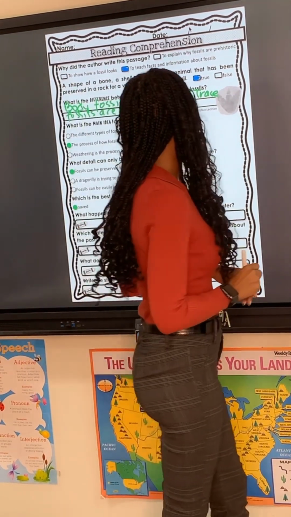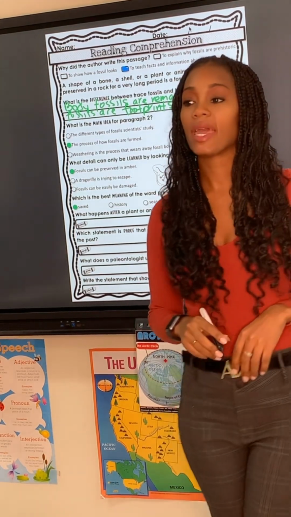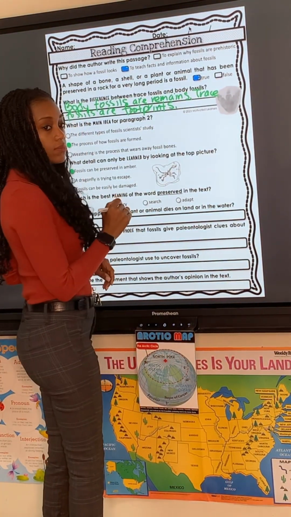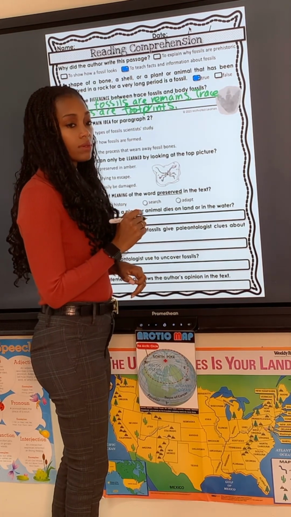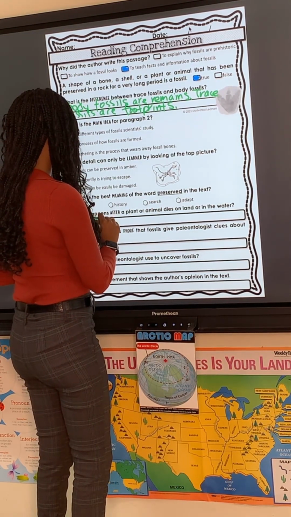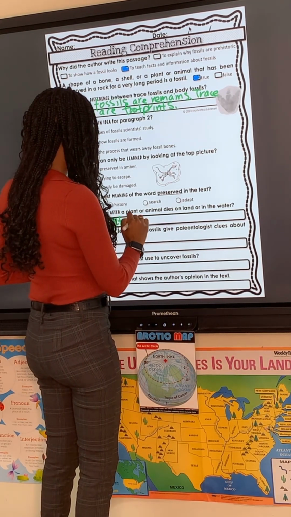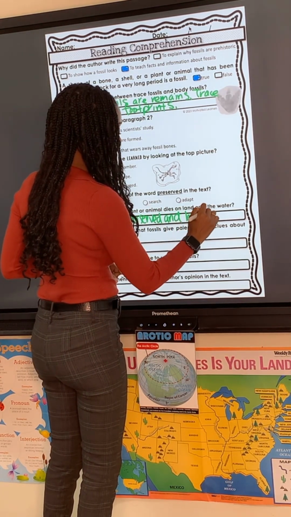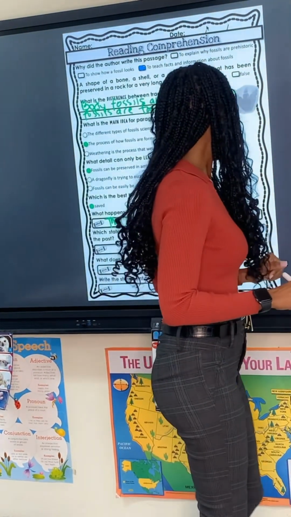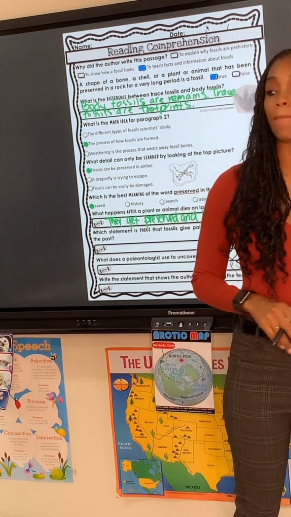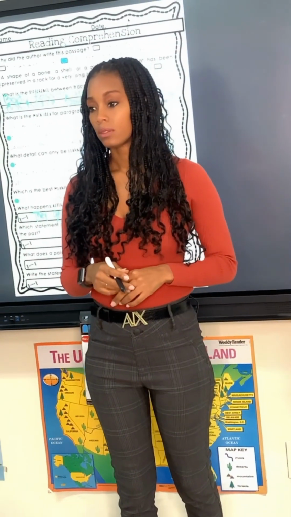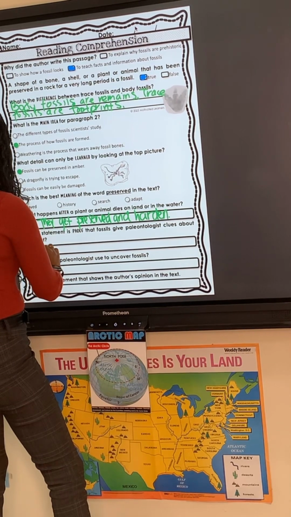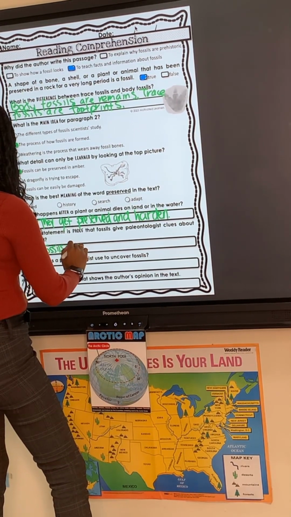What happens after a plant or animal dies on land or in the water? Yes. They get captured or converted inside a rock and hardens. Very good. Which statement is proof that fossils give paleontologists clues about the past? Yes. Fossils are evidence from the past. They give us clues about animals and plants that lived on Earth thousands of years ago.